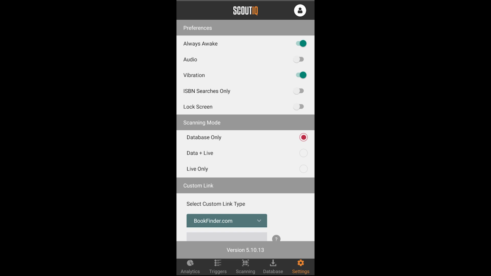Next, we have ISBN searches only. If you're scanning for books exclusively, this option prevents the multiple results screen from coming up if you accidentally scan a UPC rather than an ISBN, which can slow you down. If you scan a non-book on accident, it'll provide a reject signal so that you know that you've done so.